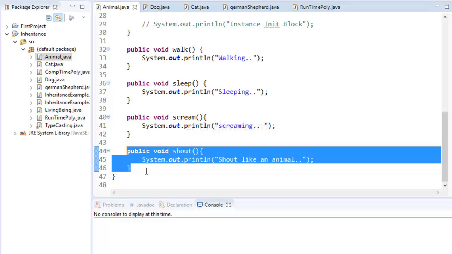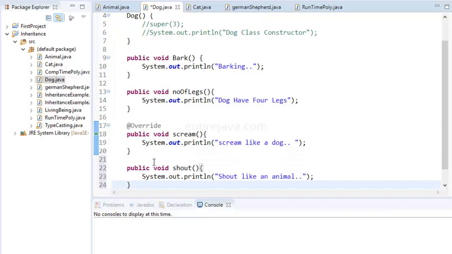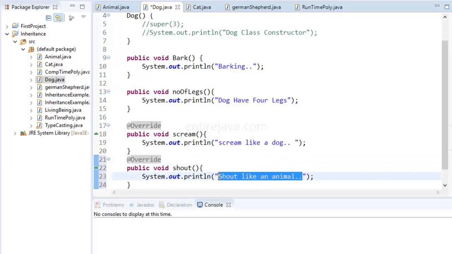One solution for this is to override this method and give dog its own behavior. For example, I just copy this, paste it over here. With the override annotation, I'm going to say bow bow. Great, but this doesn't really solve the problem.